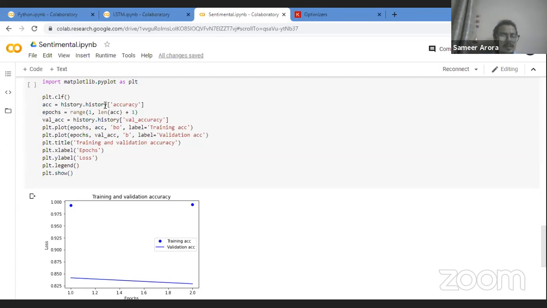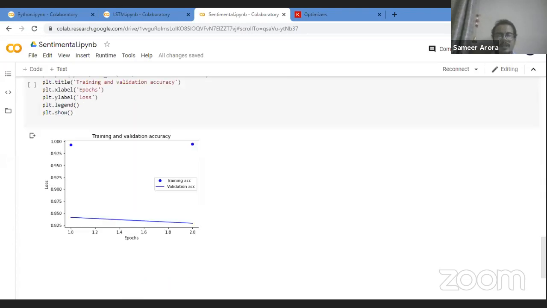And if I plot the graph using a library like matplotlib.pyplot, I am plotting the accuracy as well as the loss. So there are only two data points, as the model ran for two epochs, and you will observe there is a huge difference.